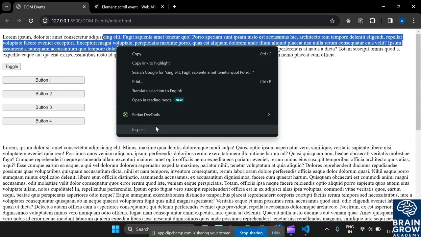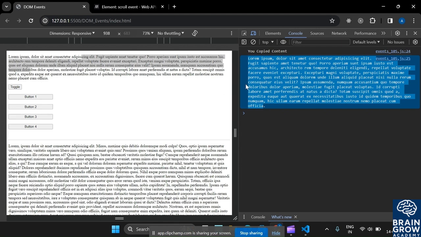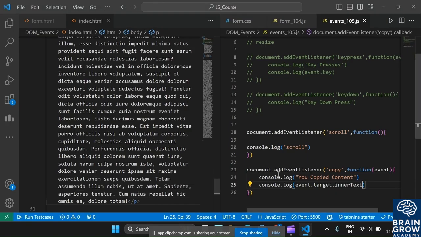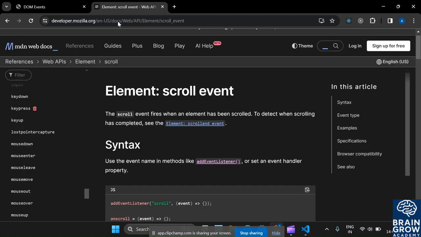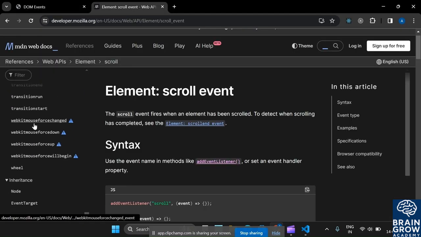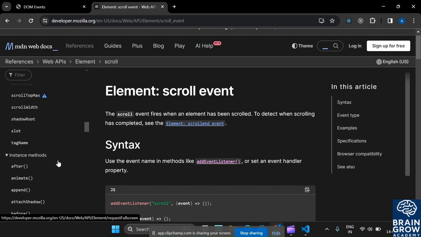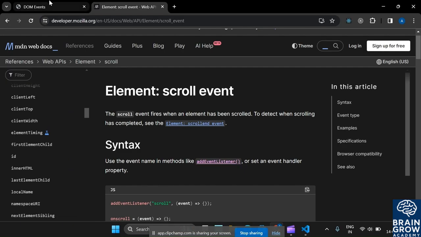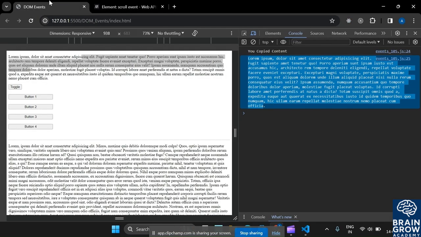So this p element is fetched. You can see that. So here are some events, and you can also explore some more events inside the MDN docs. So in the next video we will discuss more about event propagation, event delegation, and event bubbling.